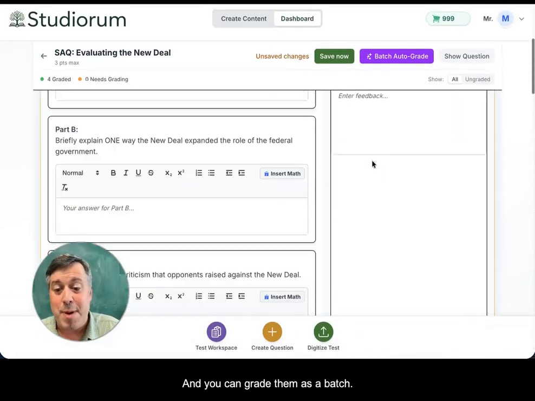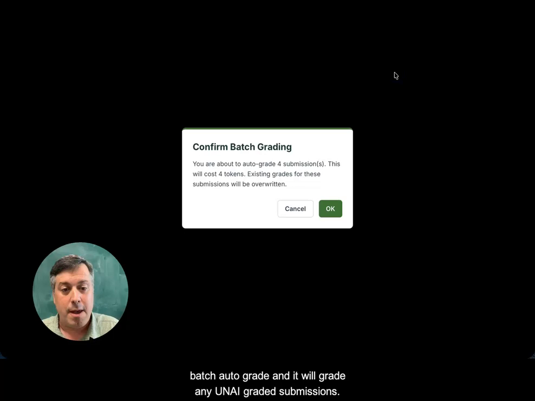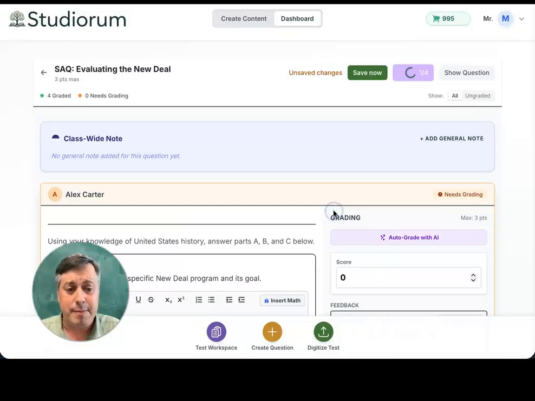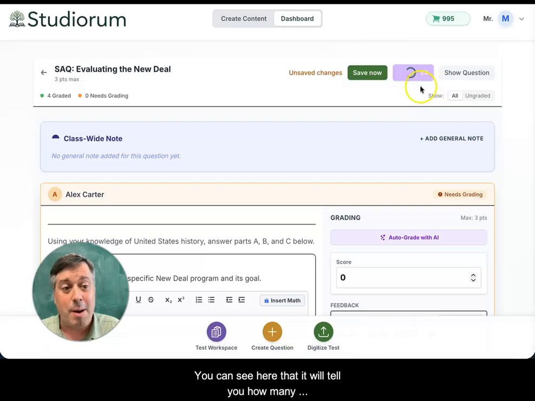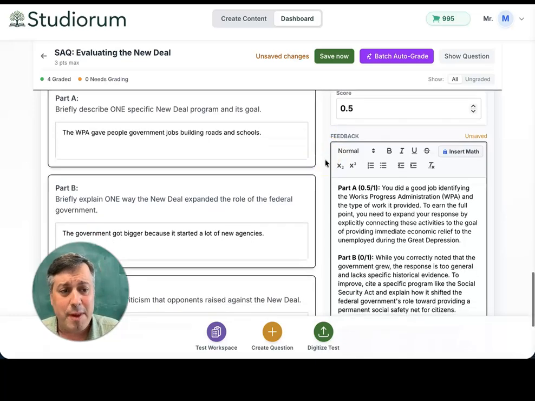And you can grade them as a batch. So if you've got a lot of student responses, you can batch auto-grade, and it will grade any un-AI graded submissions. So let's do that for the 4 submissions that were hand-graded and not AI graded. You can see here that it will tell you how many submissions are left. AI evaluation generally takes about 10 seconds per question.